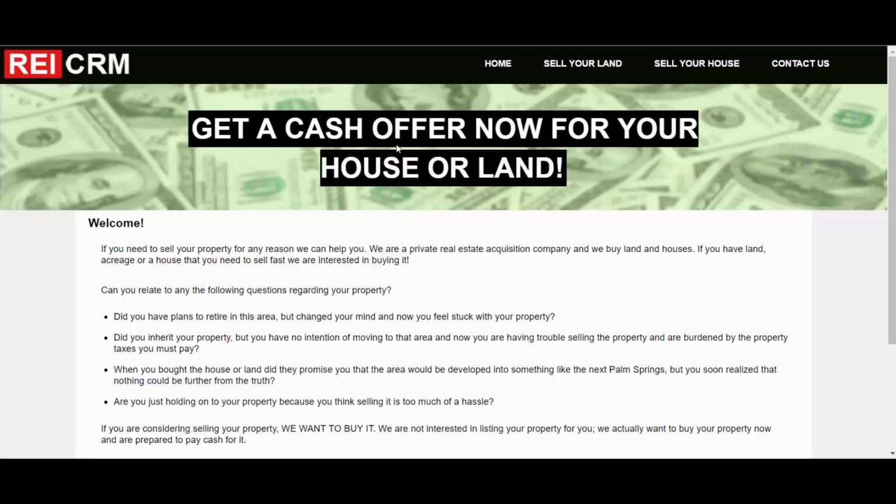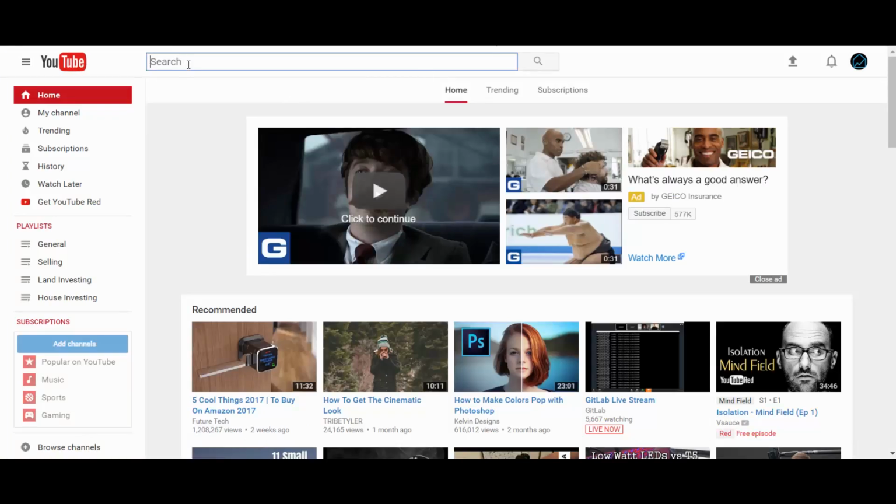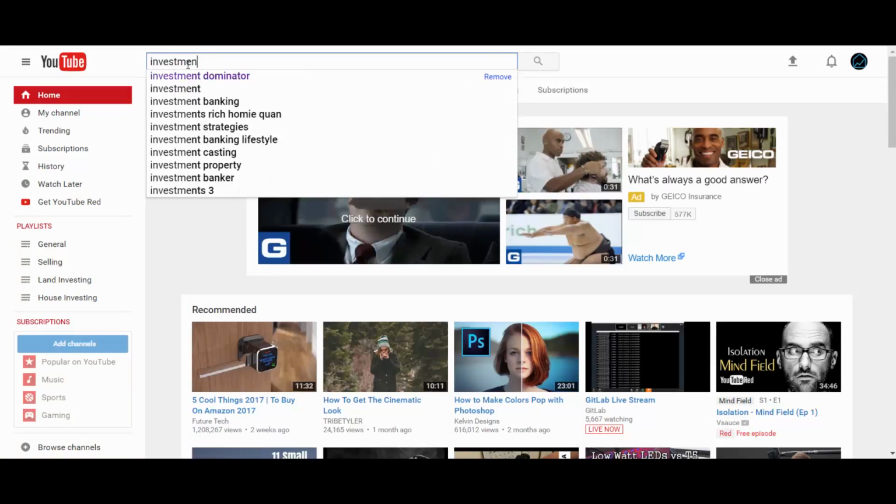Now, even if you don't want your video to be accessible by the search engine of YouTube, there are options within YouTube to not make it accessible in the search engine part of YouTube. But you do want to upload it so that it's hosted somewhere on the internet. Let me just go to YouTube, and I'm going to type in Investment Dominator.